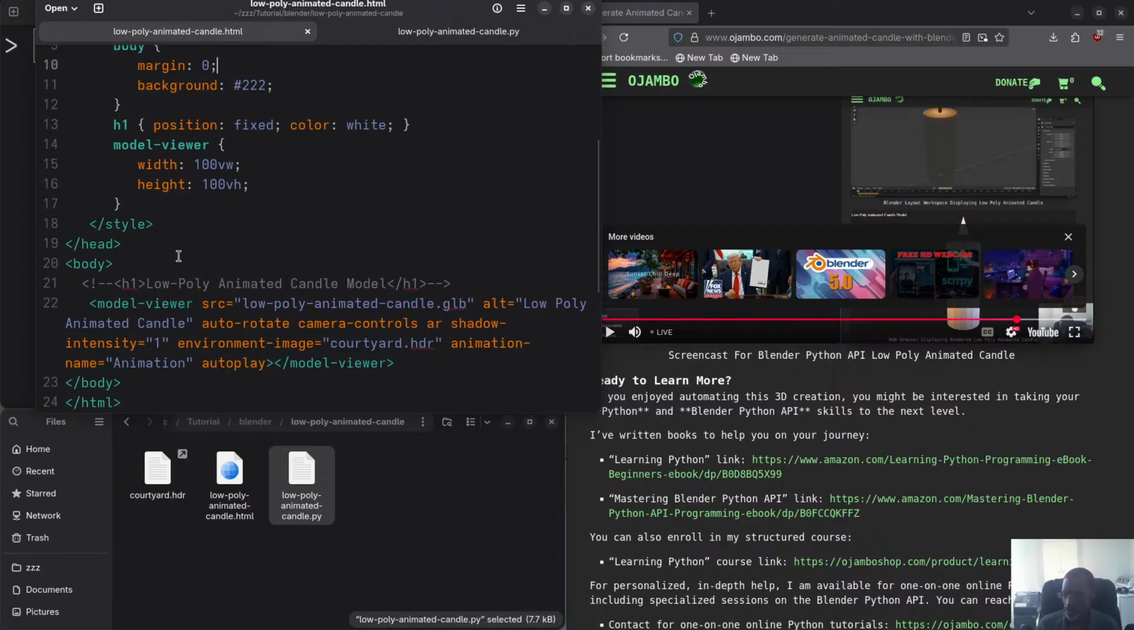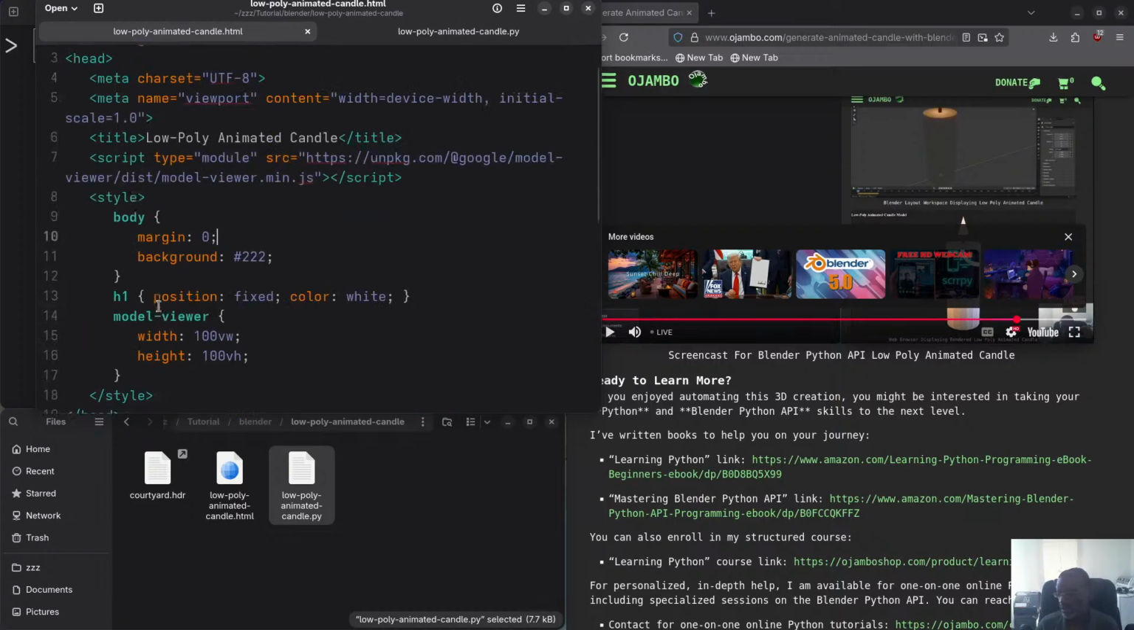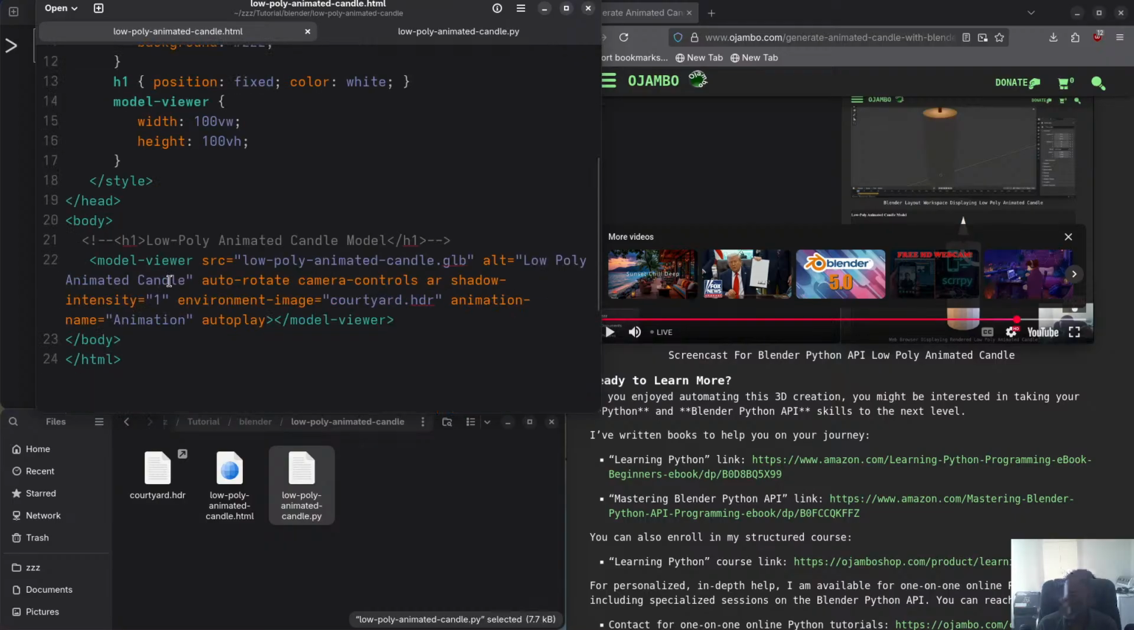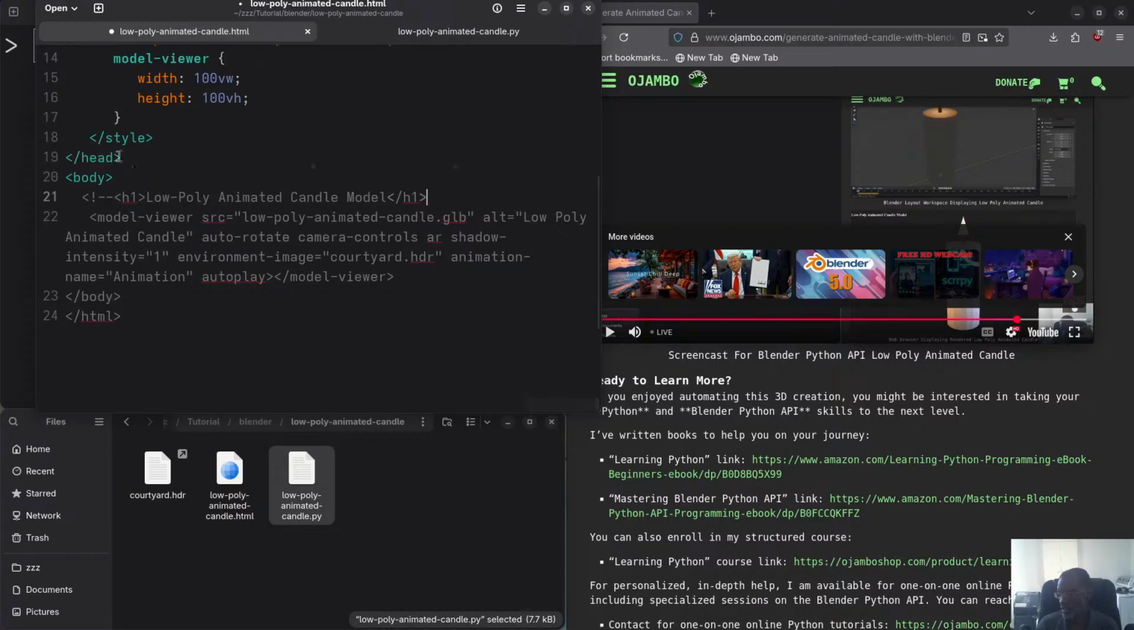Okay, then here the most important part. The styling doesn't matter, you can style the way you want, so I'm just going to skip that step. And here I just have an h1 tag, and the h1 tag just says low poly animated candle model. And then the model viewer, you see the source, that's going to be our GLB file. This is just an alt attribute, I just call it low poly animated candle. And then I set auto rotate, so it will rotate by itself, you don't have to do it yourself.